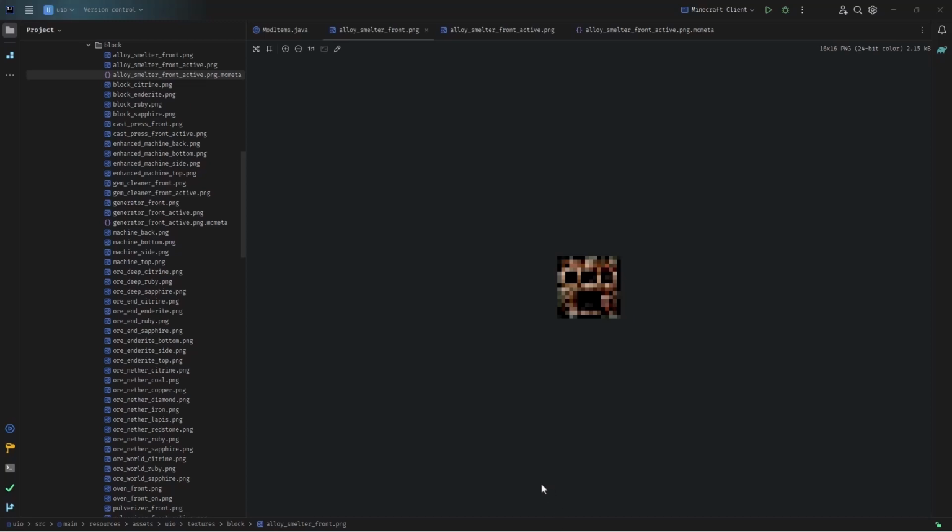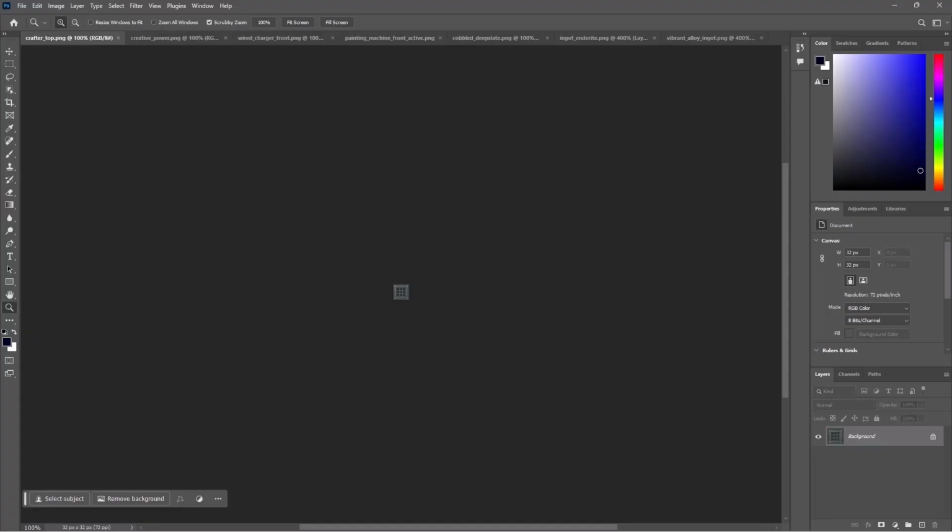Remember, we have tons of mods out there that are using resources. However, most of the time, it's a very bad practice to just copy and paste them inside your own mod and call it a day. However, if you have something like Photoshop, you can tweak these textures.